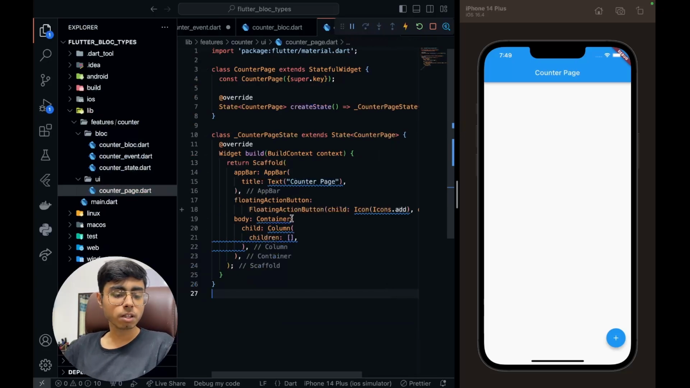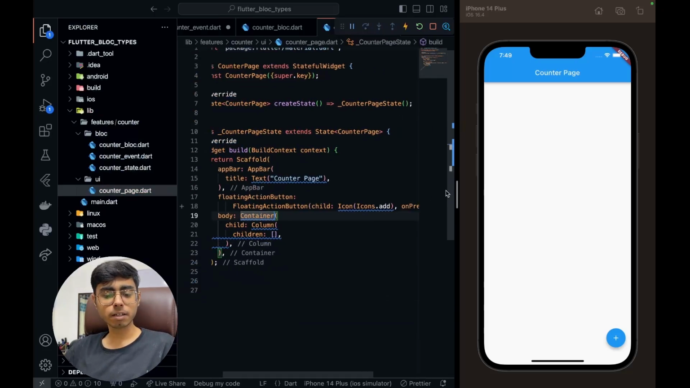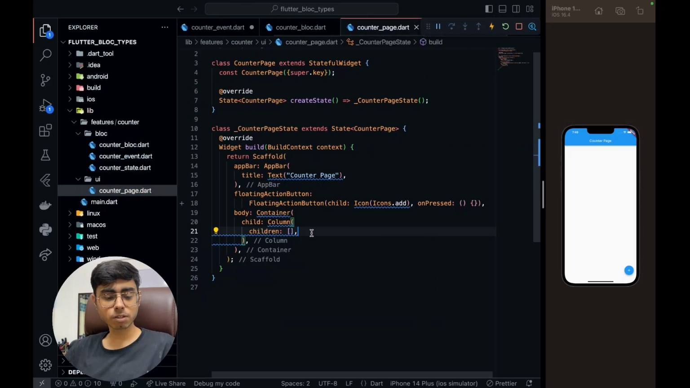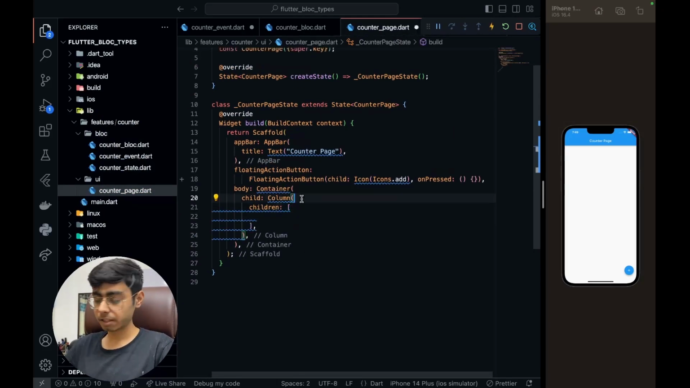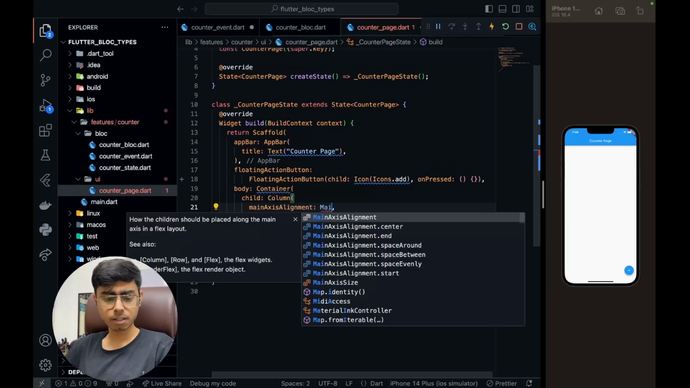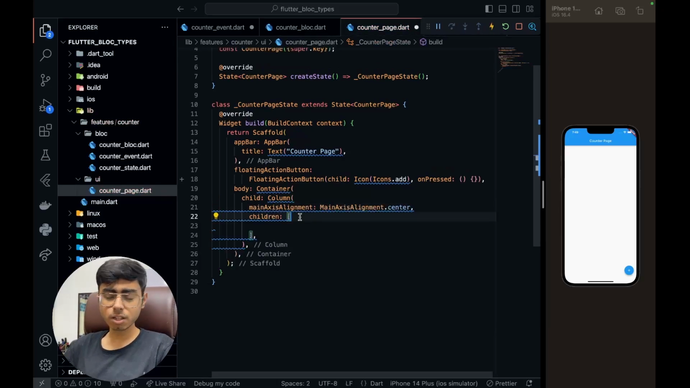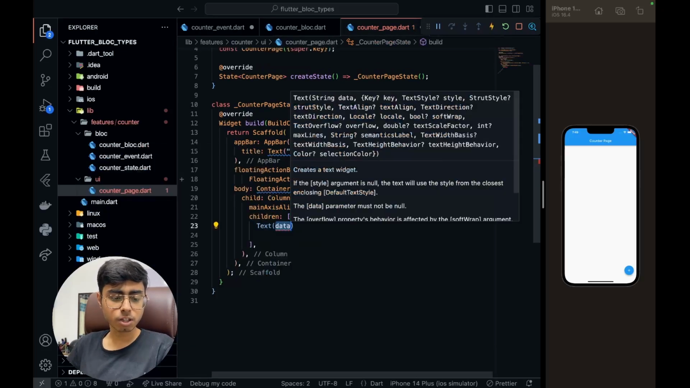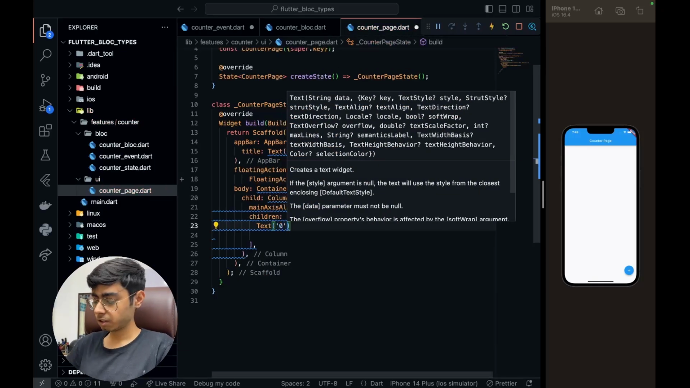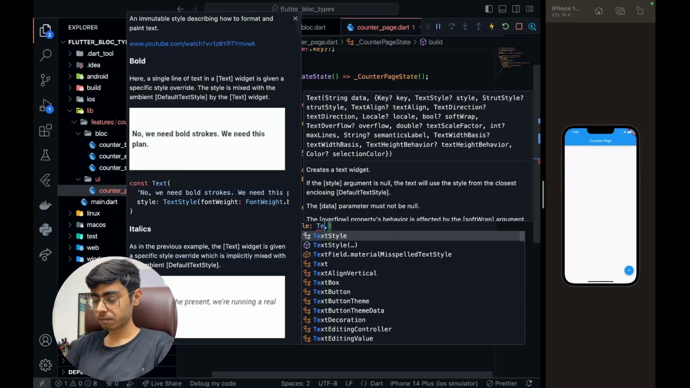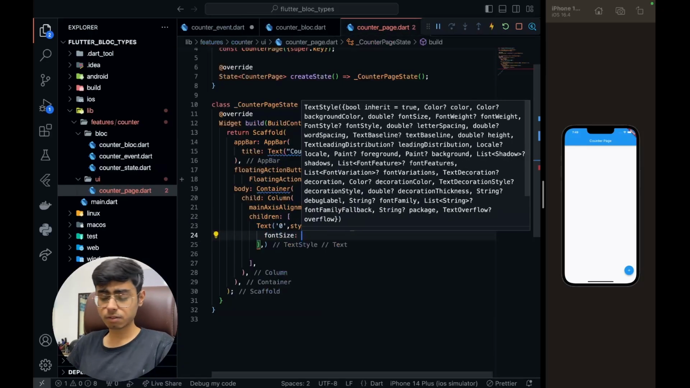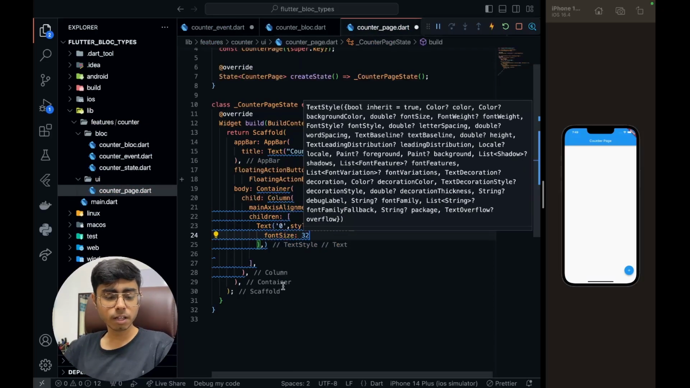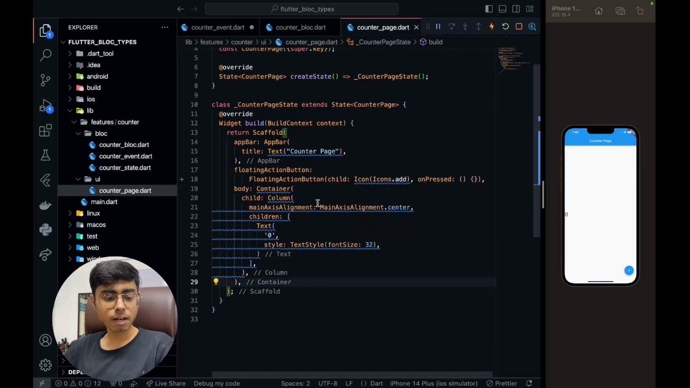Okay, looks good. Now I'm going to create my BlocBuilder. First of all, this column is going to have mainAxisAlignment as MainAxisAlignment.center, and in this children I'm going to have my text, which let's say shows 0, and the text style font size will be 32, right? Let's save it, and let's wrap this container with Center.